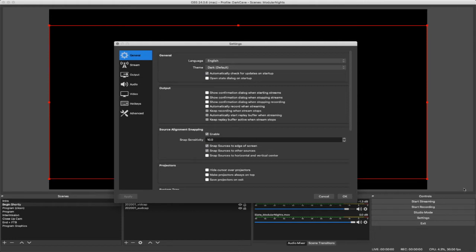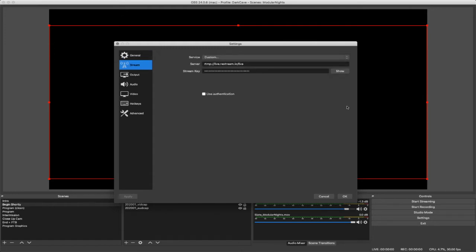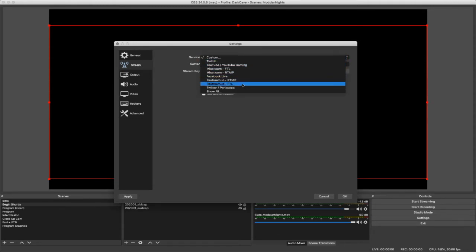So going back to the stream here, the first thing we want to do is grab our stream key. This is configured for something custom in advance, so I will switch that over to Twitch. You go to the stream tab, and we talked about all the different services that you can stream to: Facebook, YouTube, Twitch, Twitter. We're going to use Twitch as an example since that's where we are right now.